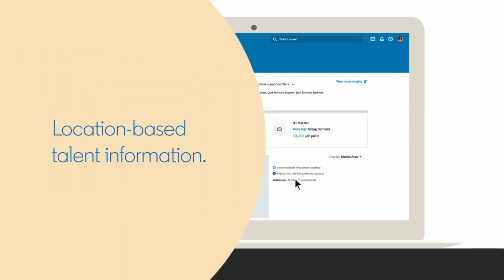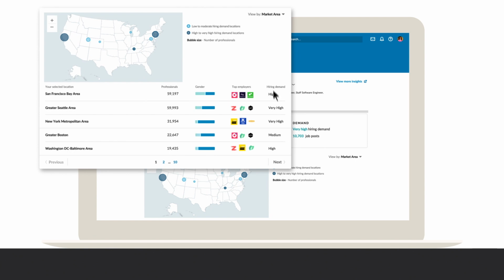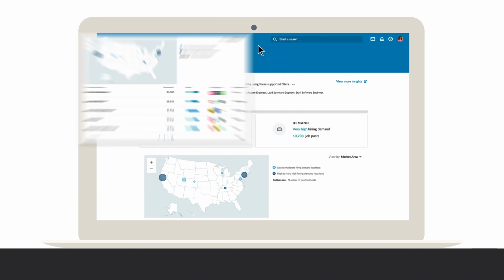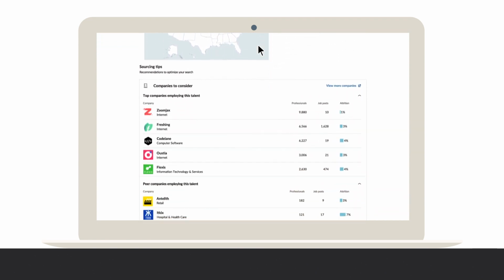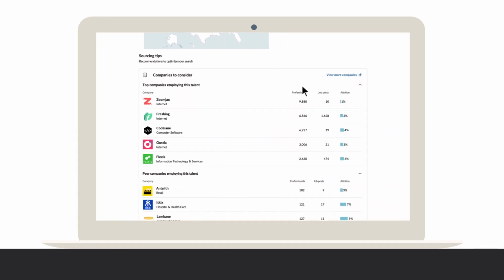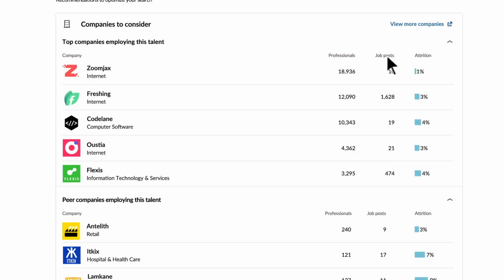Next, you can take a look at location. You can see all of this information for easy comparison and insight into where you should have the most success sourcing. You can also get some sourcing tips, like companies to consider, where you can see top employers and peer companies. For each company, you can see the total number of professionals, job posts, as well as attrition data.